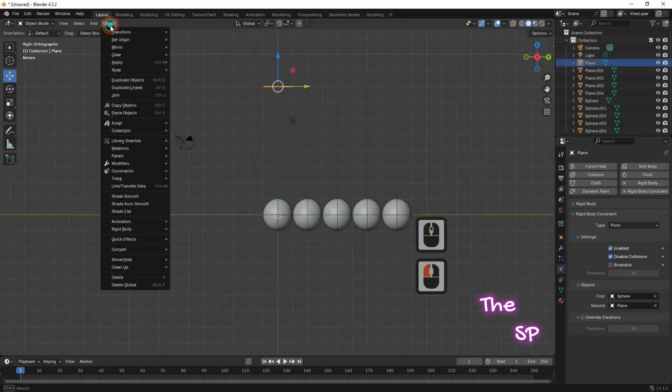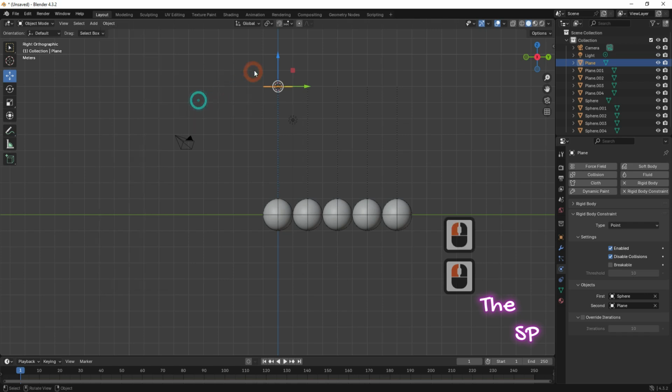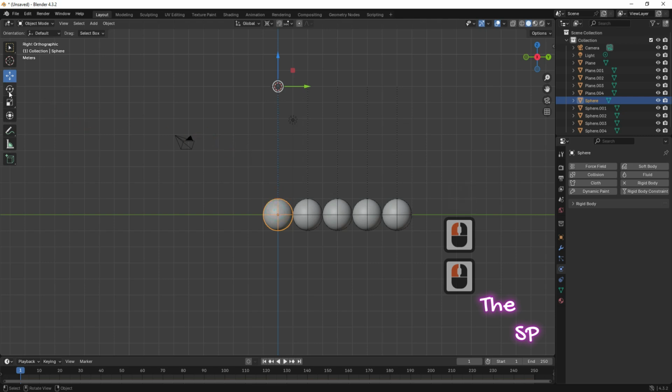Go to Object menu and from Snap, select Cursor to Selected and change the Transform Pivot Point to 3D Cursor. Rotate the first plane and check the animation.